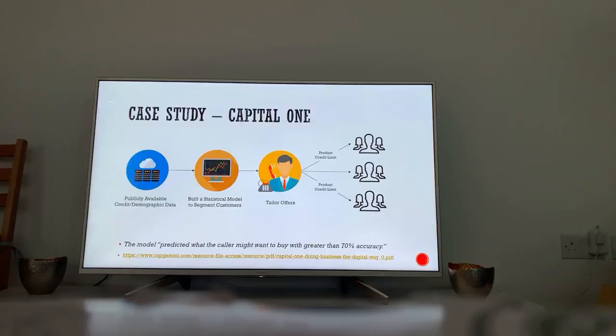So in this case, what happens is, as a customer calls in, or as they call a customer, right before that customer even says hello, that model's running in the background against that customer's information, and they're figuring out, okay, based on what we saw in the past, and based upon who this customer is, we think they are most likely to buy this type of product, and we ought to offer them this type of credit limit. And what's interesting in this model is that it was able to predict what a caller might want to buy with greater than 70% accuracy.